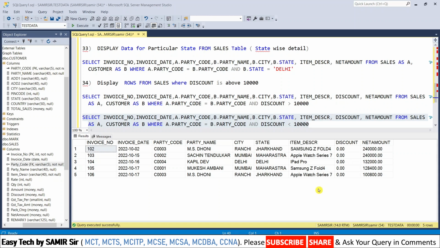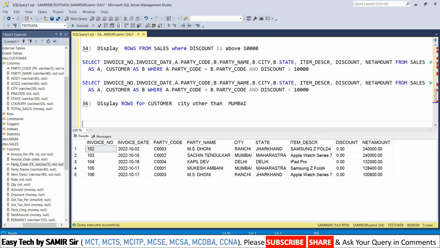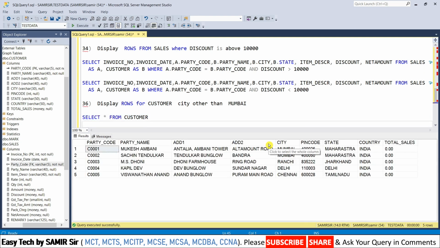Now query number 36 is where city is other than Mumbai. We have seen it, but let me show you this once again. Displaying rows from customer where city is other than Mumbai. So this is for the customer table. I'll say select star from customer. This will display all the records. I'll say select star from customer where city not equal to Mumbai.